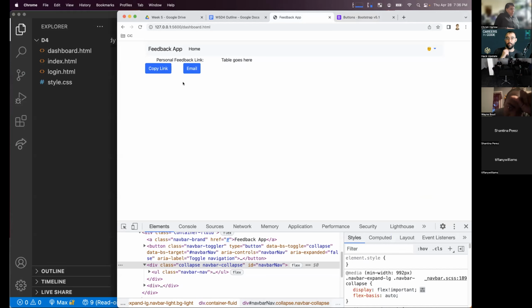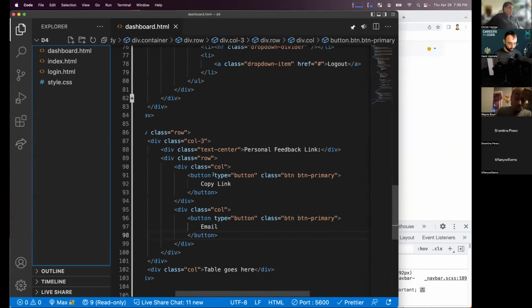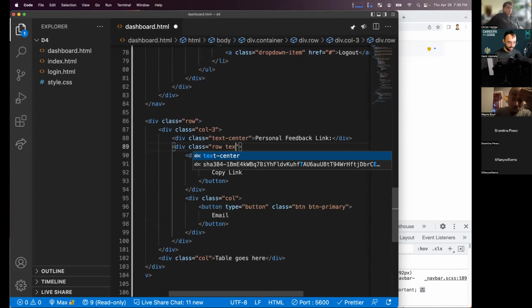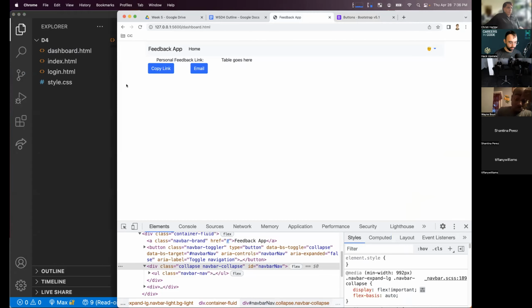Okay, I've got them there, but they look pretty ugly. What I would like to do is put my personal feedback link all in one card, so it's all kind of contained. And then I need to get my buttons to look centered out or look nice. So I think what I can do is get away with saying, hey, that whole row should be centered. So now my email, my buttons might be lining up. Find out in 1 minute.